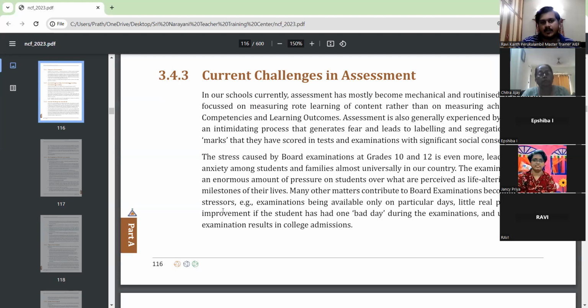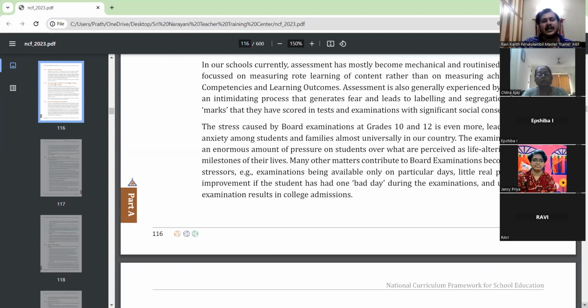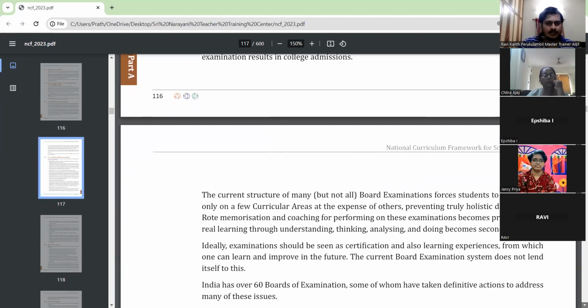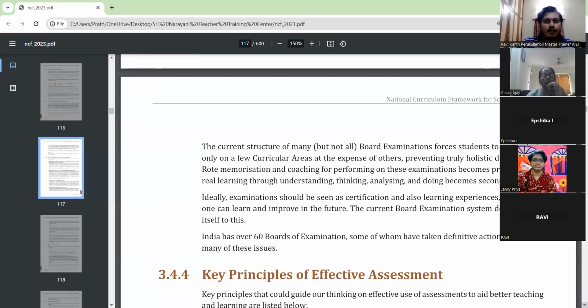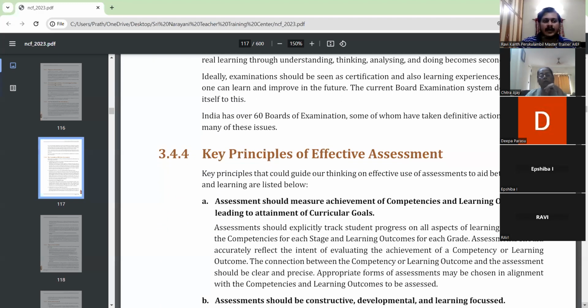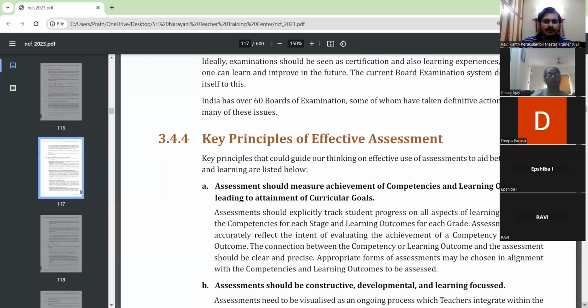These are the current challenges in assessment that I have. Moreover, assessments are to be conducted to check the competencies and learning outcomes, whether they have been met or not. And there shouldn't be the pressure of board exams on the students. It has to be easy for students. Parents also start taking stress about the board exams. Great, wonderful, ma'am.